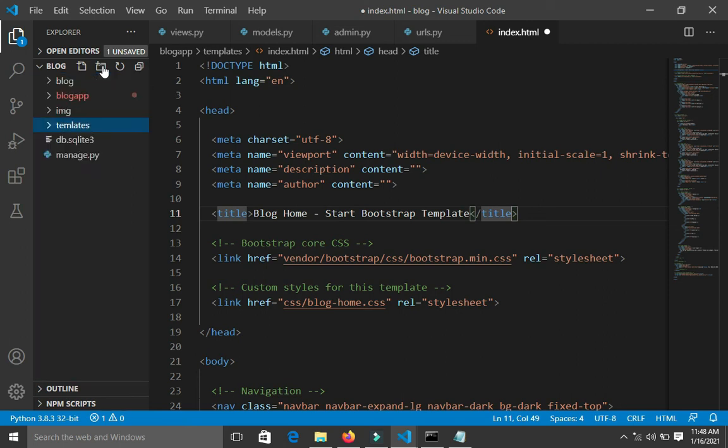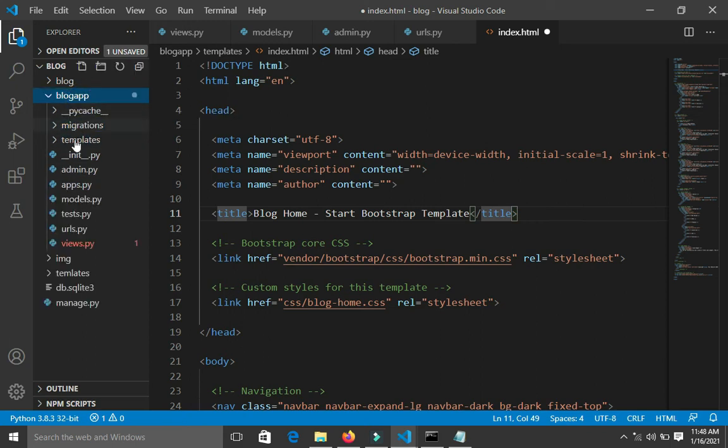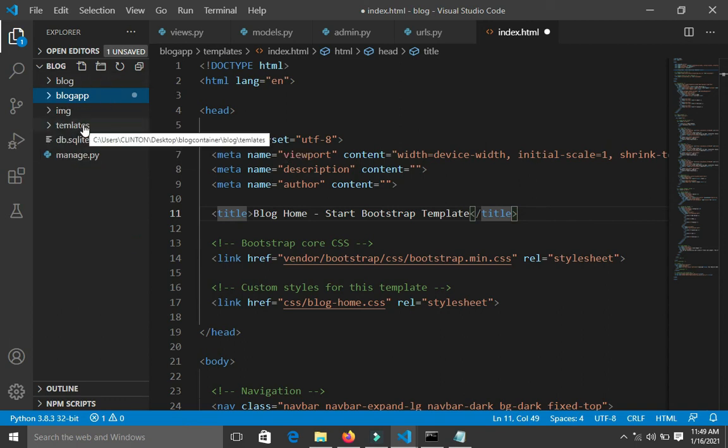That's it. Now you see, for example, we have a template inside of the blog app, which is this. So we have another template outside. It's going to be our base template, our parent template, where we are going to inherit from. So I'm going to create a file inside this base template. I'm going to call it base.html.